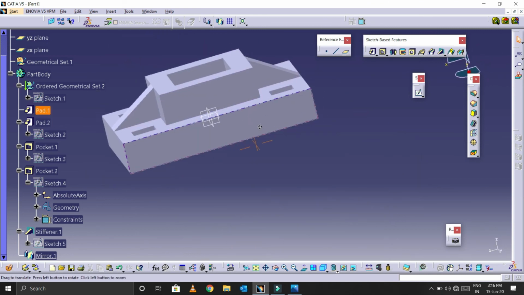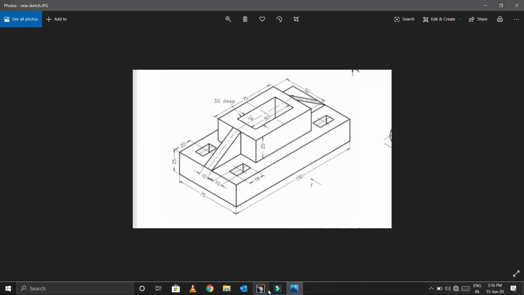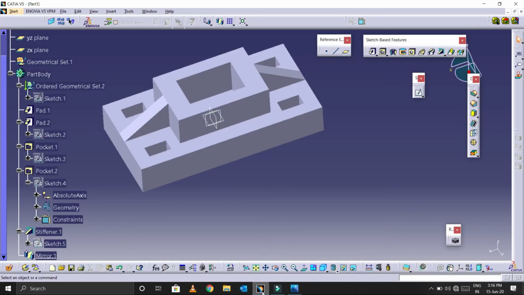Now this is the sketch, and we have completed this 3D model. In the next session we will continue to draw new 3D models, like industry oriented 3D models.